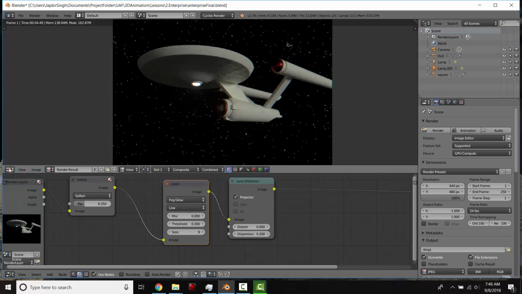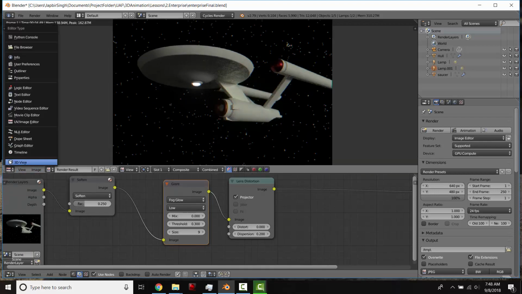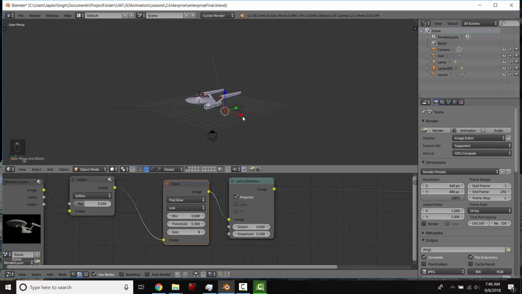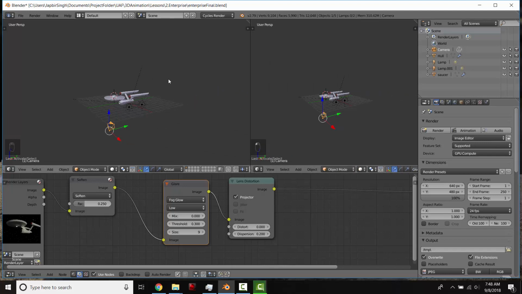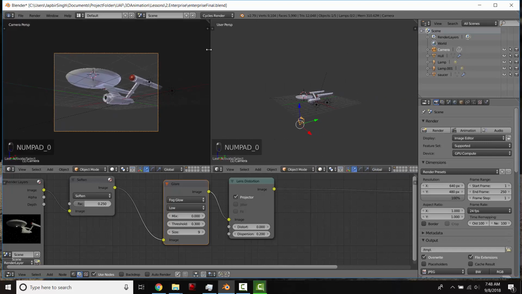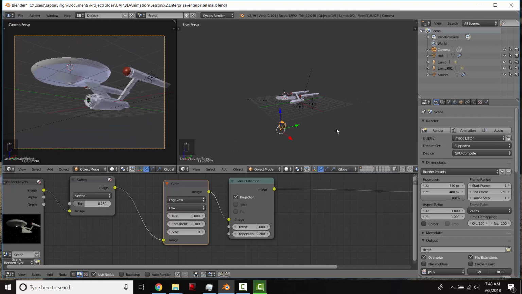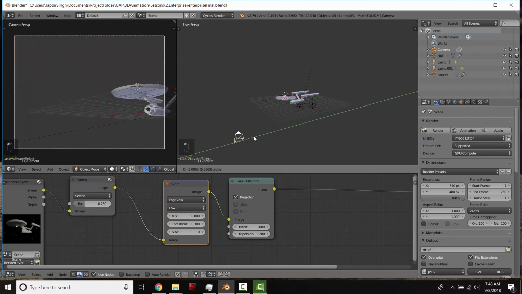For this class, we want to make an animation. So I'm going to go back to my 3D view. I'm going to find my camera. Let's split the view, because I want one view to be my camera view, and in this other view I'm going to use to move the camera.